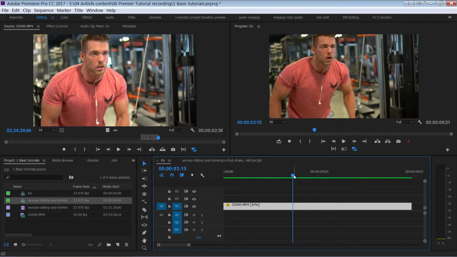If you want to get an even slower speed, like 5% or 10%, there is a plugin called Twixtor. By using that third-party plugin, we can get an even smoother result at an even slower speed. So if you want to go for that, try that plugin. We also plan to do a tutorial on the Twixtor plugin in the future.